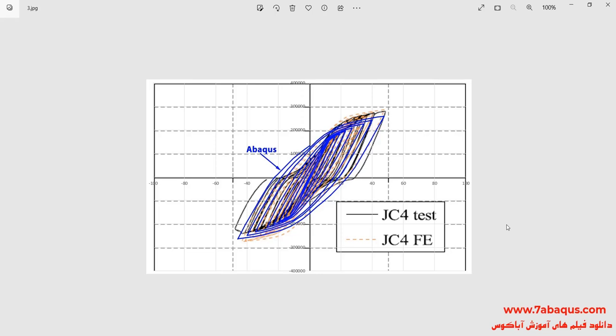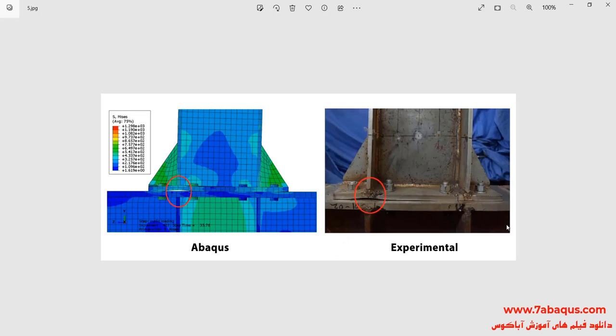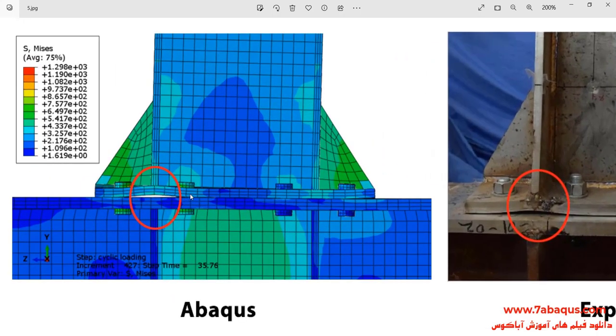In this picture, the hysteresis diagram obtained from the Abaqus software has been compared with the experimental results. As you observe, the results obtained from the Abaqus software are similar to the experimental results. In this picture, you can observe the stress contour. In this picture, the results obtained from the Abaqus software have been compared with the experimental results.